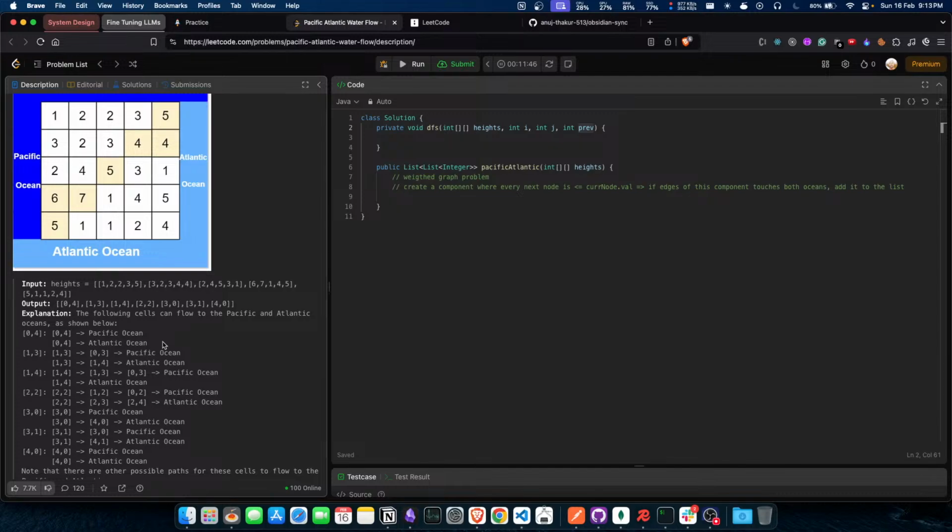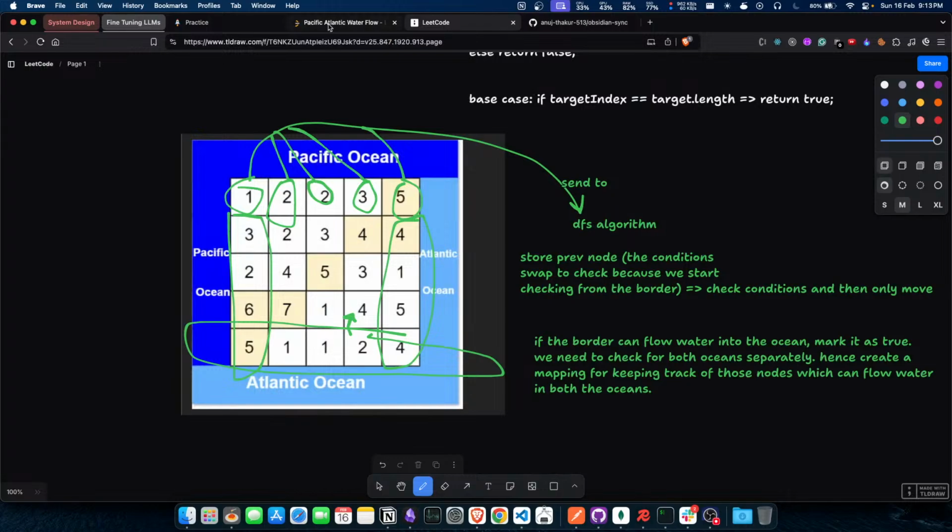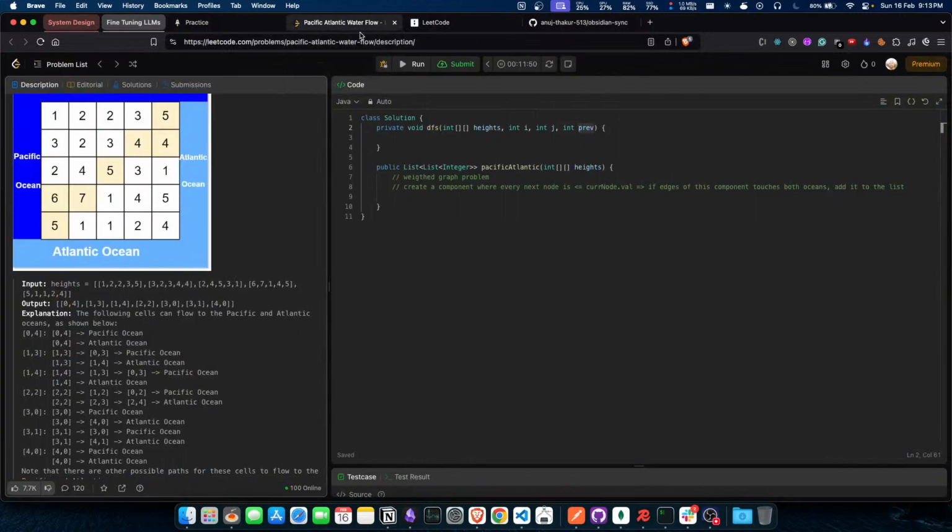So basically any single point which throws water into both the oceans is how we are planning to do it. We also need to keep track of which ocean we are tracking for in this DFS solution. How do we do that is the question now.